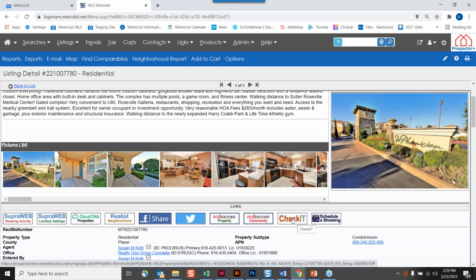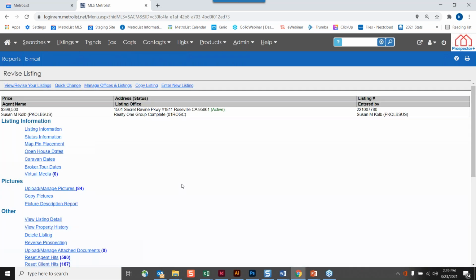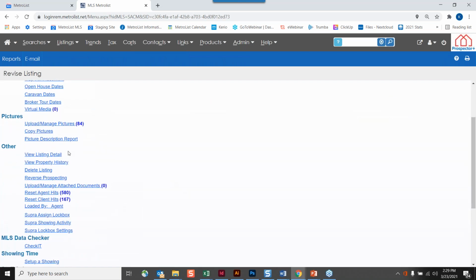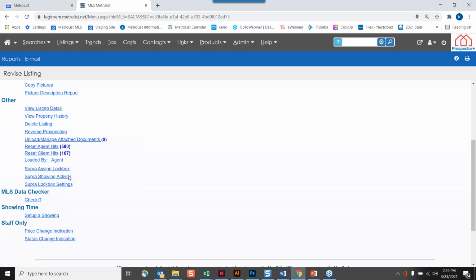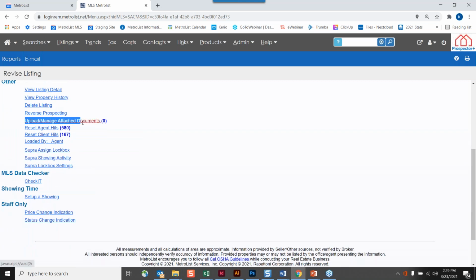There's another way to do this, so I'm going to go back to my list here, and I'll show you the alternate way and how that works. All right, scrolling on down, you can view property history, upload, manage, attach documents. This is where you'll come in if you have that hazards report, any sort of property features report, your PED forms, all those things. I've seen in here, you can attach right to the MLS.